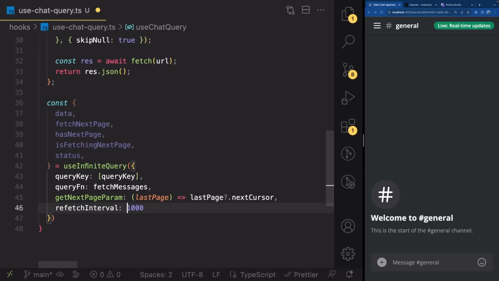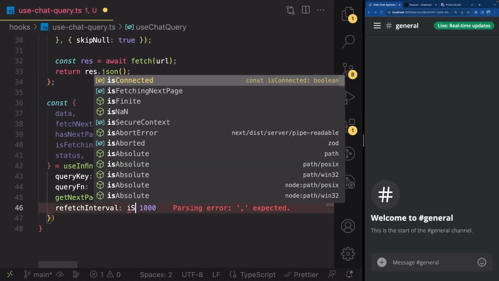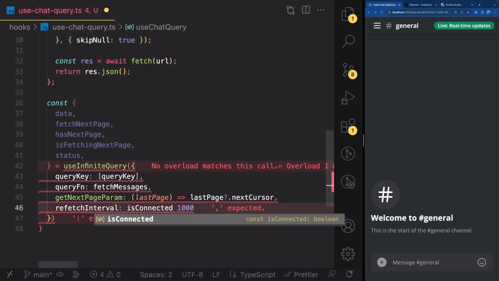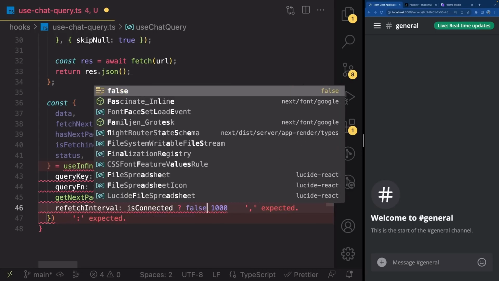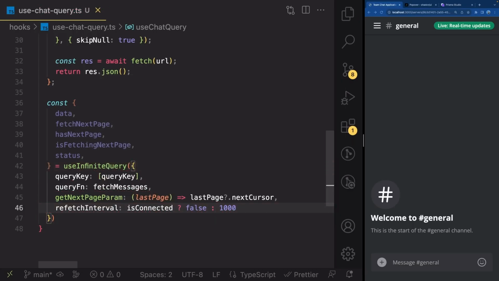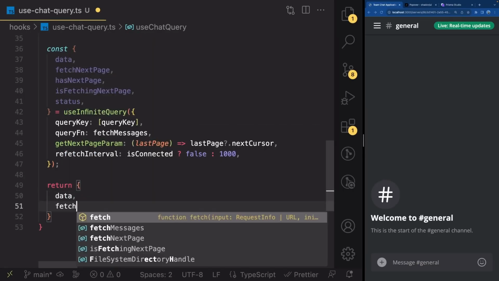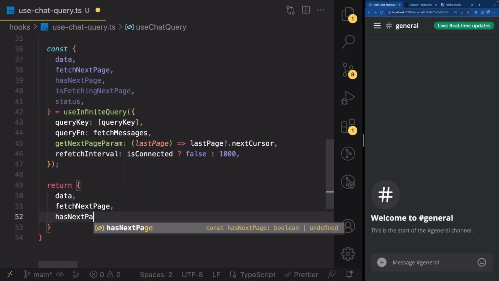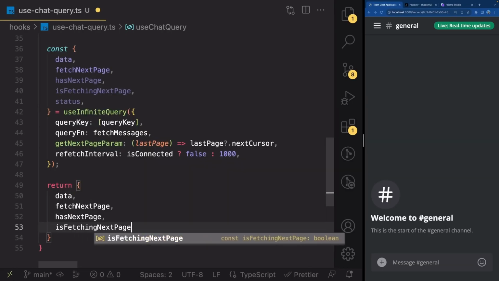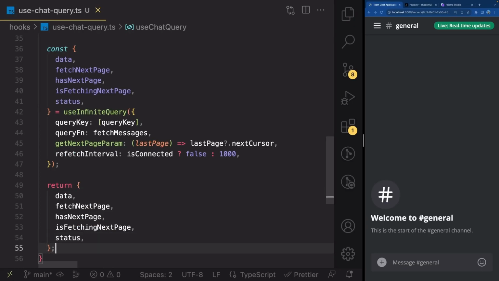But since we do have WebSockets, we're going to do a conditional if we are connected. So if our WebSocket is working, in that case, false. Otherwise, use the polling. So only if our WebSocket server fails, and instead of this saying live real-time updates, it says the polling issue, only then are we actually going to use the polling. Great. And now let's go ahead and just return all of that. So return data, fetchNextPage, hasNextPage, isFetchingNextPage, and status like that.